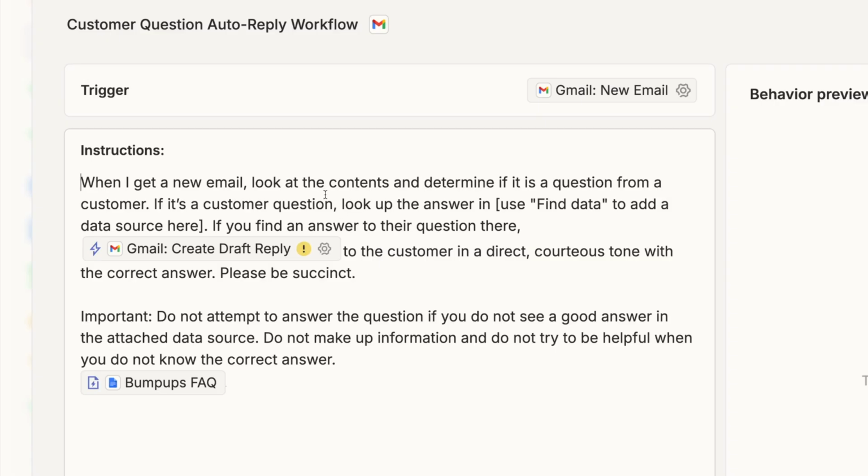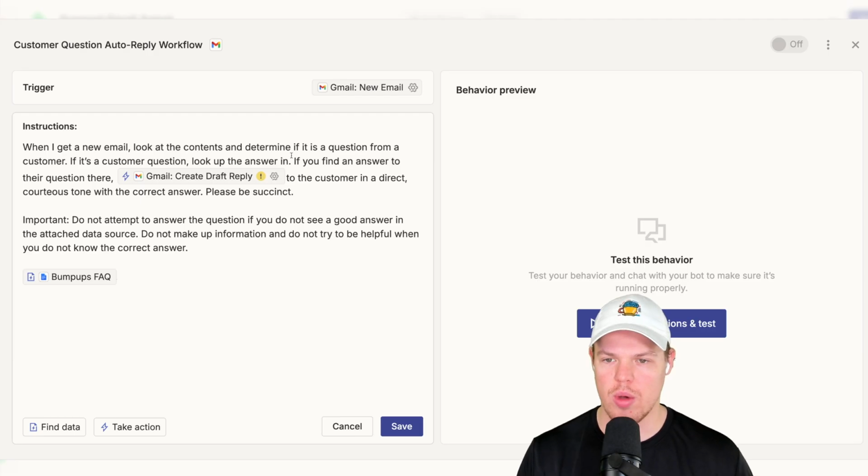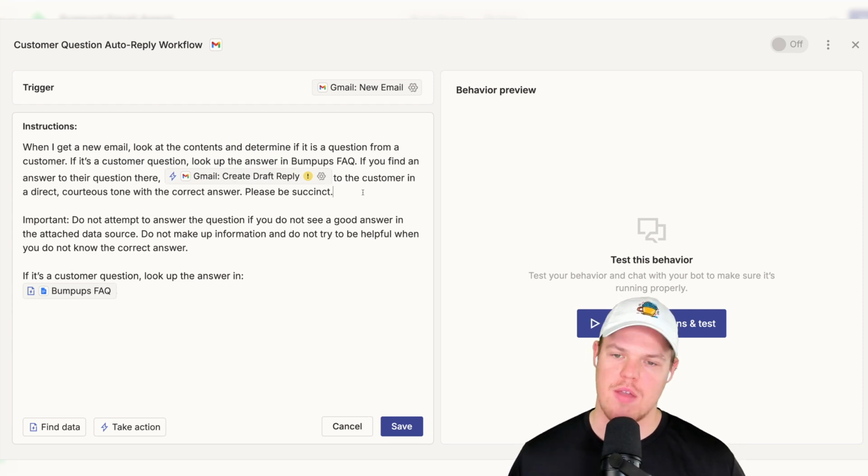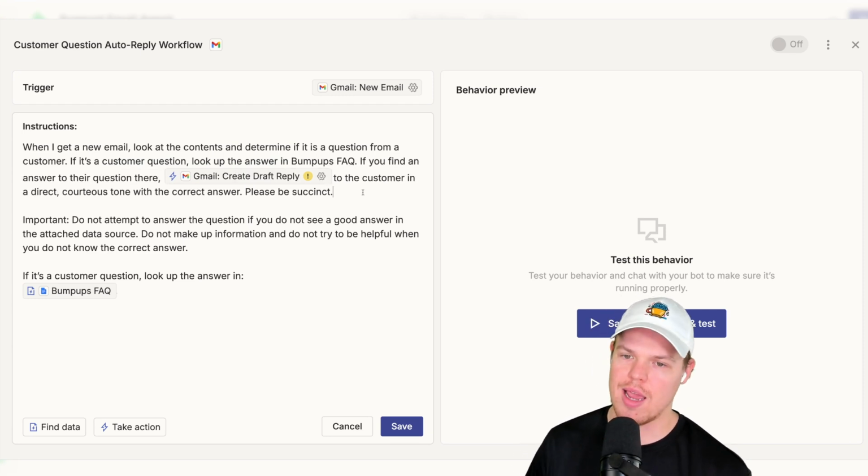When I get a new email, look at the contents and determine if it's a question from a customer. If it's a customer question, look up the answer in, and then we're going to provide our data source here. I'll go ahead and just move this down here. I'll reference the doc here as well, Bump Ups FAQ. If you find an answer to the question there, we're going to create a draft reply.